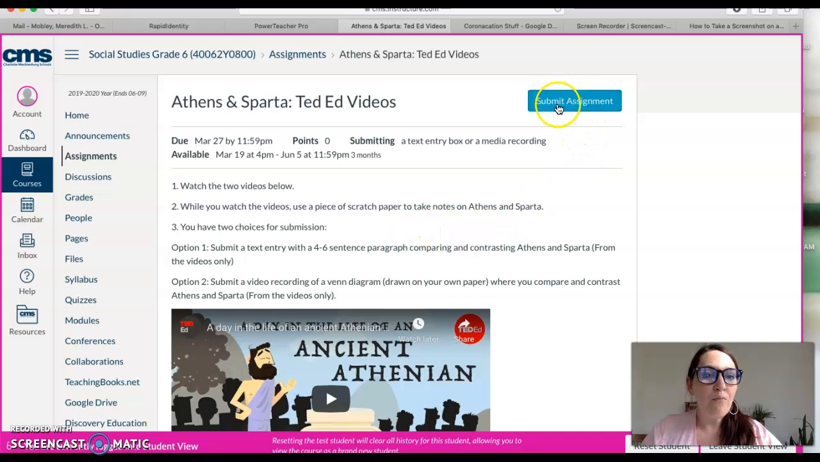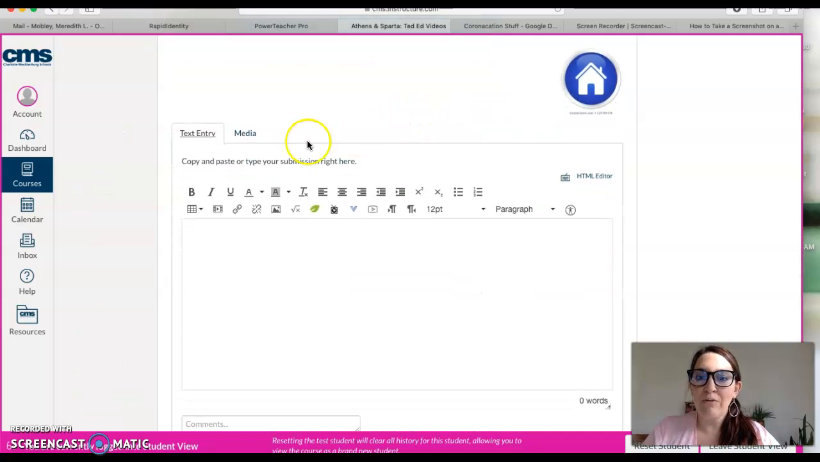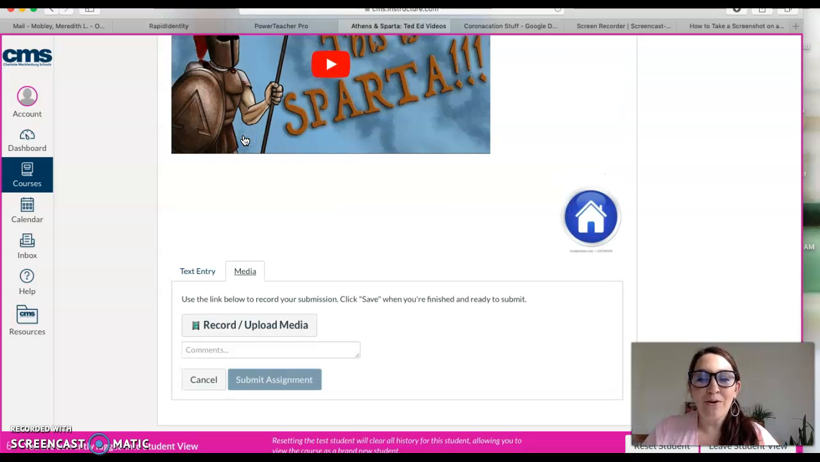So in the top right corner, just like always, you have the submit assignment button. So you just click submit assignment. And then you'll notice down here at the bottom, you've got text entry and media entry. If you click on the media entry, that's how you will upload something that you've written on paper that you want me to see on your video.